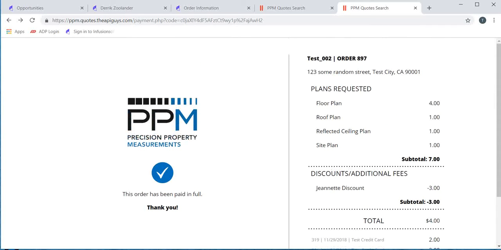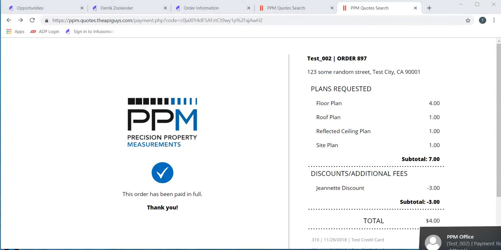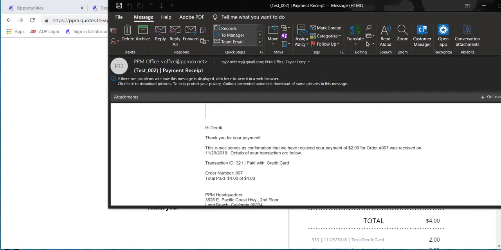And they will get another payment receipt email. And there it is. Just says the same thing as the deposit one did. Confirmation we received your payment of $2. Totals paid $404.